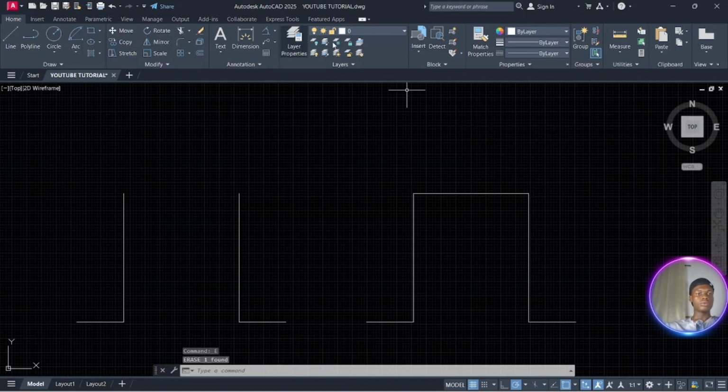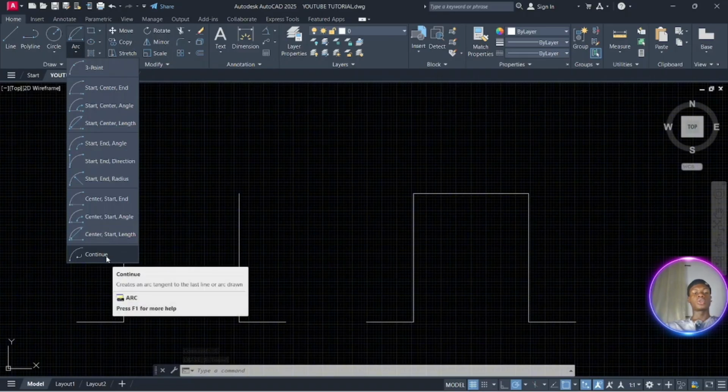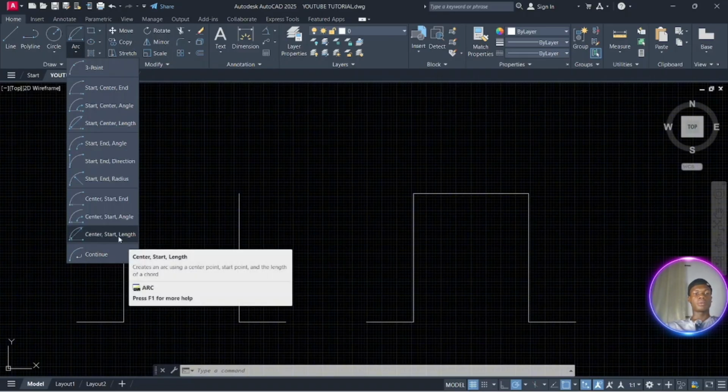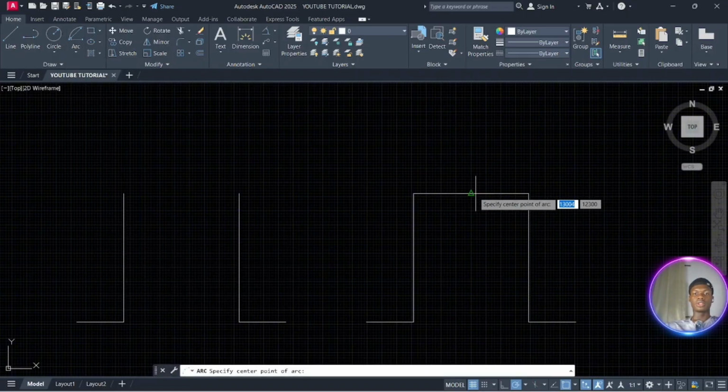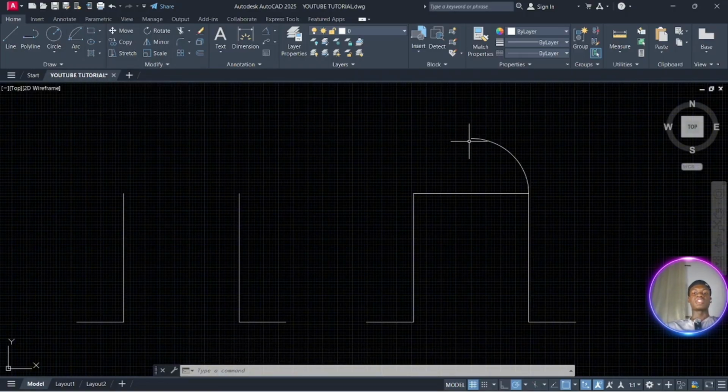Now what we are going to do next is talk about the continue option. In order to talk about the continue, let me first do the center, start, and length. Now, working on the continue is simply to continue any existing arc you have before.